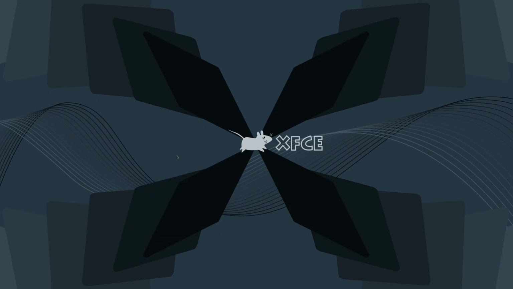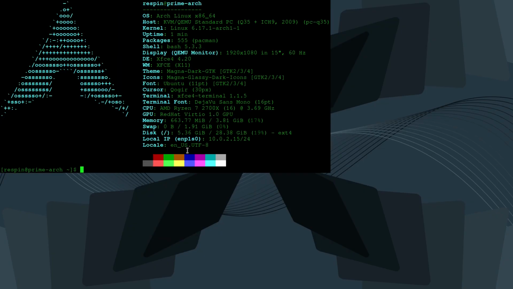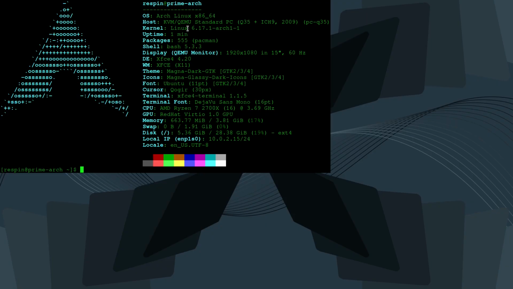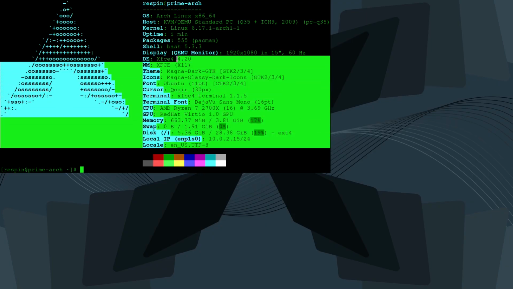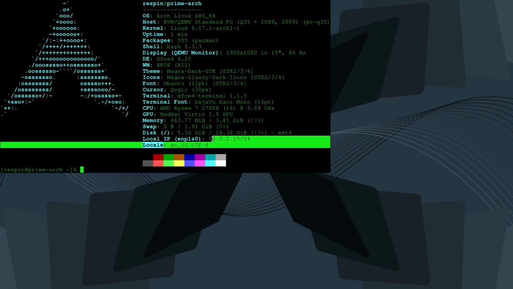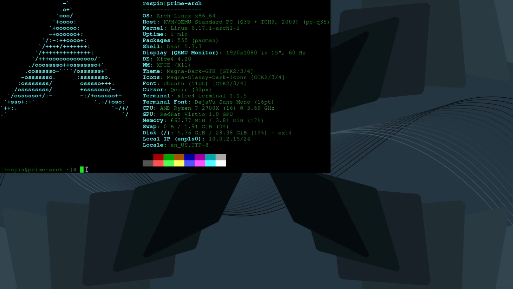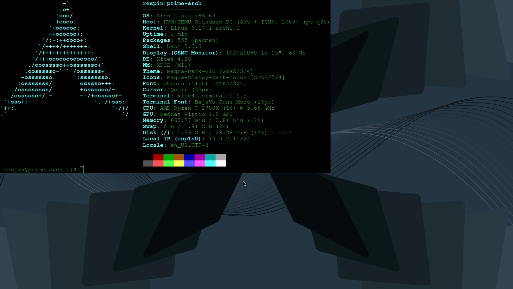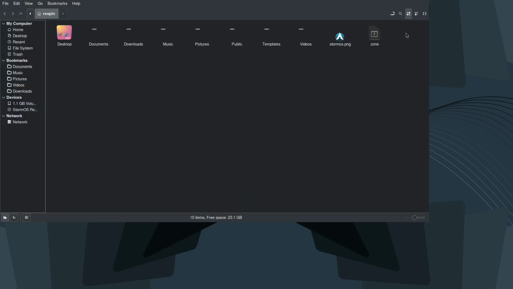So let me open up the terminal emulator, and you can see right here we are respin at Prime Arch, and it's Arch Linux, virtual machine, kernel, and all the rest of the relevant info. All right, but why did the panel disappear? That I do not know. So let's open up Nemo, see if we can figure something out here.